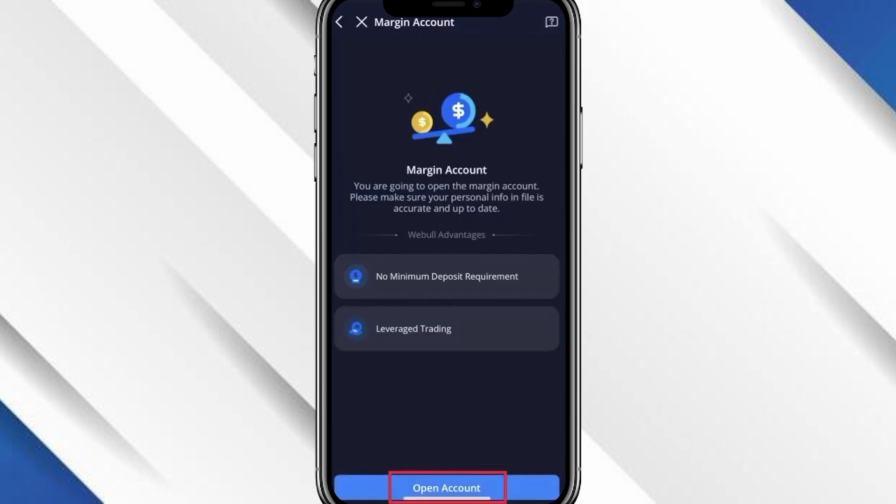And there you have it. That's how to enable margin on Webull. By following these steps, you can take advantage of margin trading to potentially increase your investment returns. Just remember, with greater opportunities come greater risks. So be sure to trade responsibly.